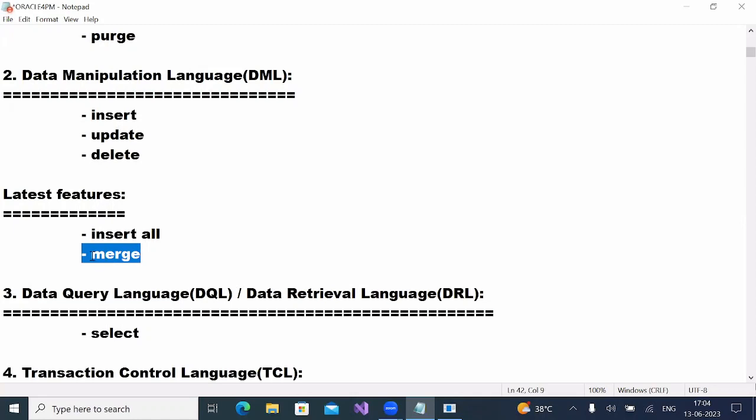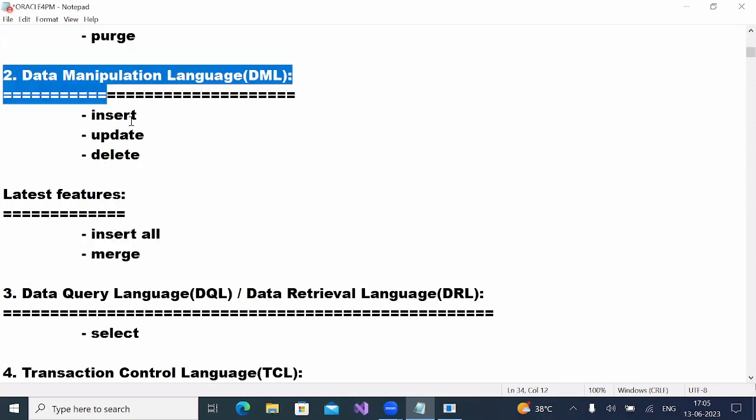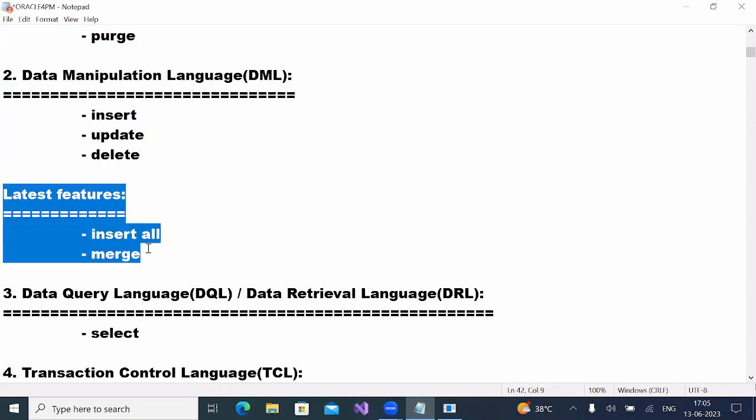Because to understand the merge command, you need the join concept. And the insert all command we will see after taking some information on how to create a new table from an existing table. If you know that kind of scenario, then I can explain these two commands to you. So these are the DML commands except these two.